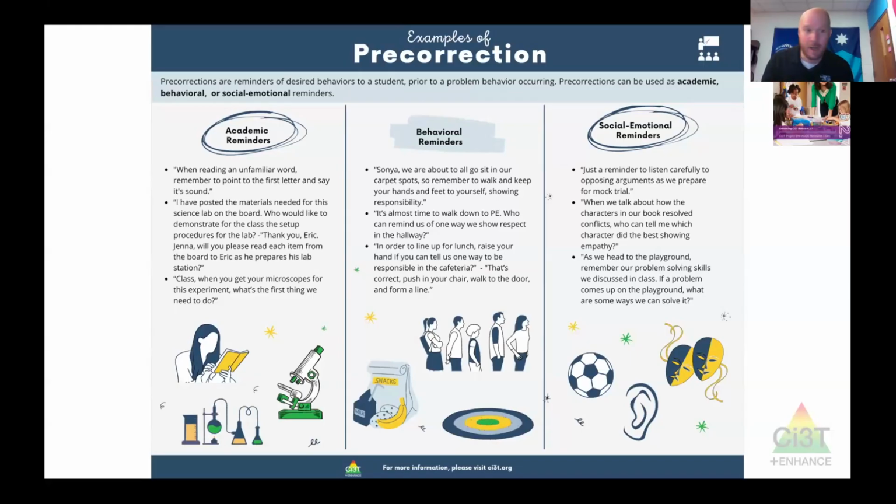So, when you're reading and you encounter an unfamiliar word, use the strategies to sound out that word, attack that word, break it down into its parts. Okay. And that can help students to use the academic skills that you've been teaching them in order to be successful in the academic sense. Of course, behavioral reminders are definitely where pre-correction can certainly shine. We're about to sit on the carpet spot, so remember to walk and keep your hands and feet to yourself, showing responsibility. Providing a prompt so that students can be successful behaviorally in a given context.